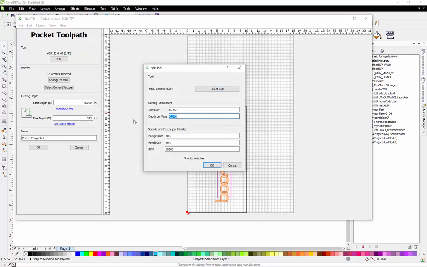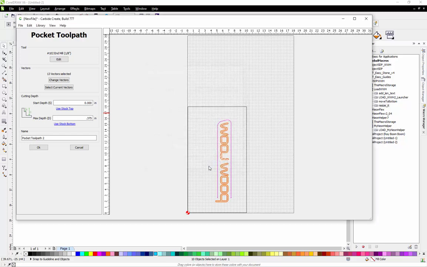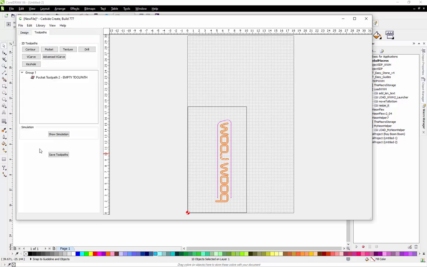Now I do actually change my depth per pass to an 1/8 of an inch. I've never had a problem with that, so the rest of it, feed rate we could increase a little bit too, but that's okay. I'll just leave it at that. 3/8 of an inch deep.